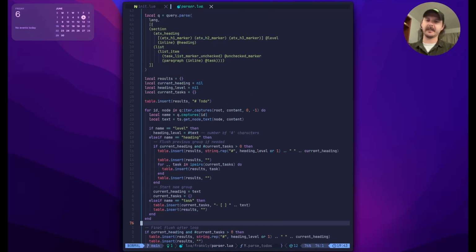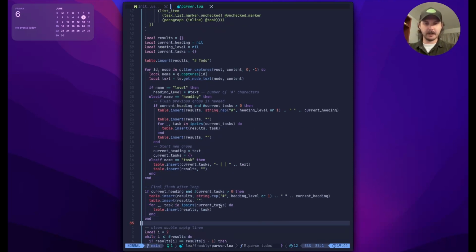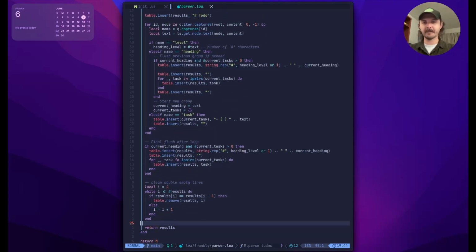We basically say, if it's a heading, get our heading level, paste the heading. If it's not, we can reset our current heading, go down. That means we're in a task. Then we walk through the tasks, add them to the list. And then there's just a bunch of cleanup at the end, which is sorting out the heading levels, the results, and adding empty lines between them so we get nice formatting. And then I have this clean double empty lines because that was happening, which is a bit of a messy one, but it works. And that's kind of it.